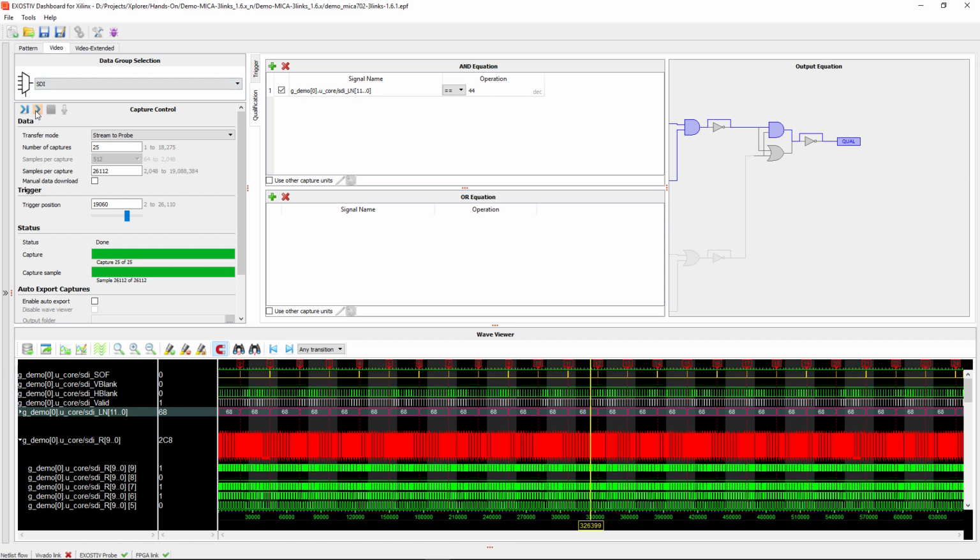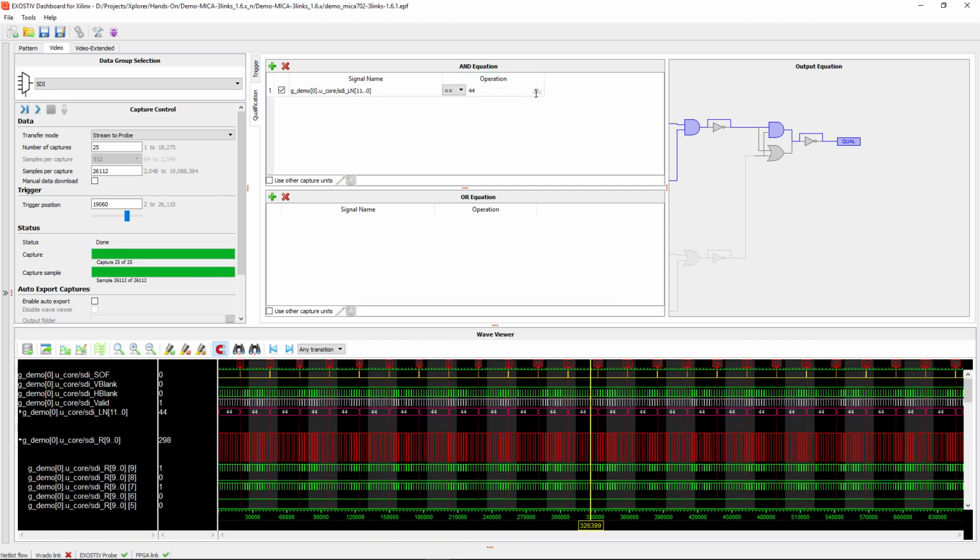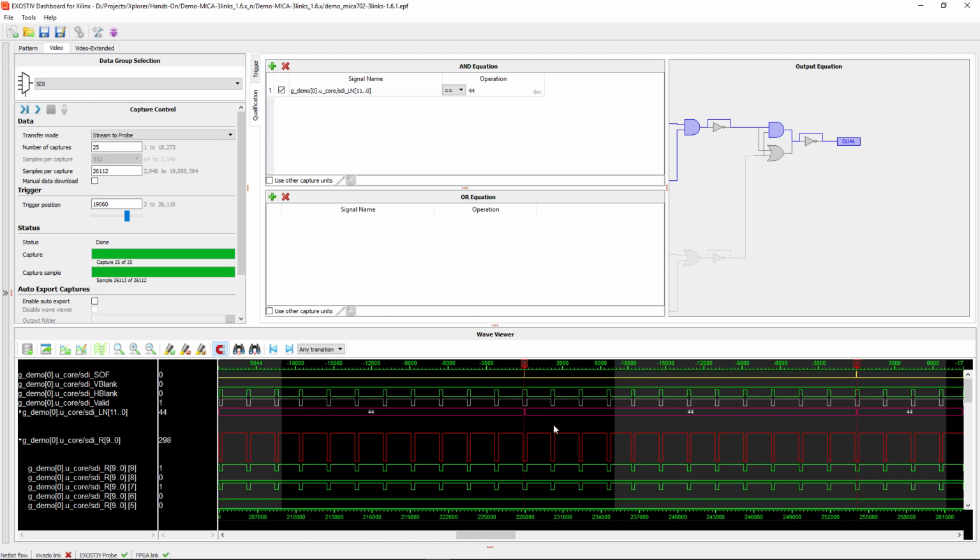Now if I specify 44 in decimal and run it again, let's wait until the end. Yes, you can see in the result that we have only captured line 44 decimal.